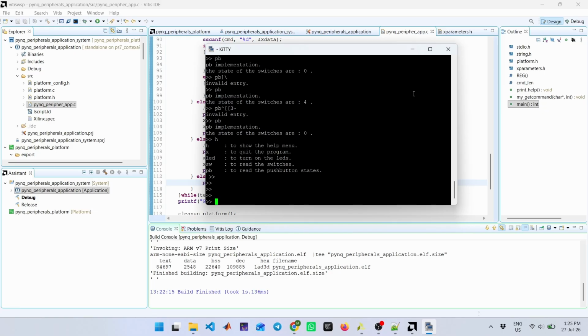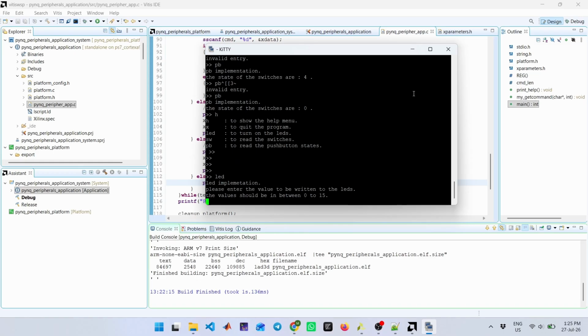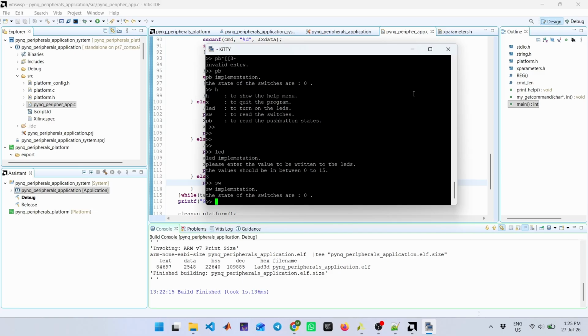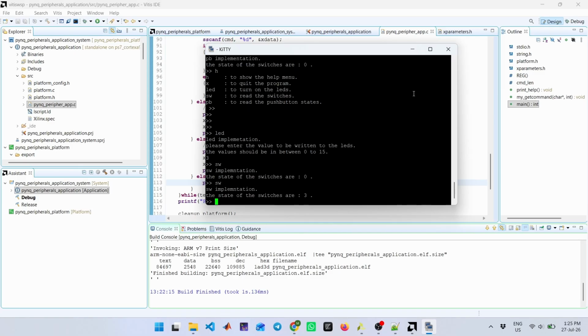As you can see now, LEDs are 0, switches are also in 0, and push buttons are also in 0. So if I'm writing anything to LED, I'm writing the value of 3. So this is writing the value of 3. And what are the switches status? Both of them are 0. I'm changing this one to 3. Soft switches, now it is 3. And also for the push buttons, I'll keep it pressed.